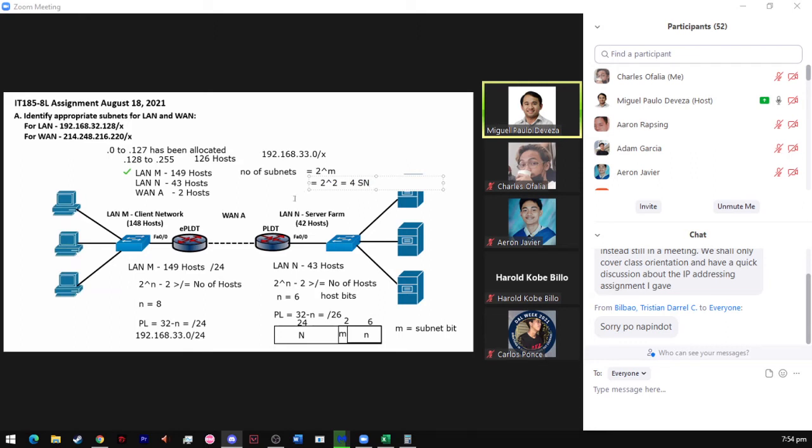So ano bang ibig sabihin niyan? What it means, class, is sa isang /24 na meron tayo, makakabuo tayo ng 4 na /26. That is what this formula means. Kumbaga, you have this main folder. Ilang /26 ang magagawa mo from this main folder? You can actually create up to 4.